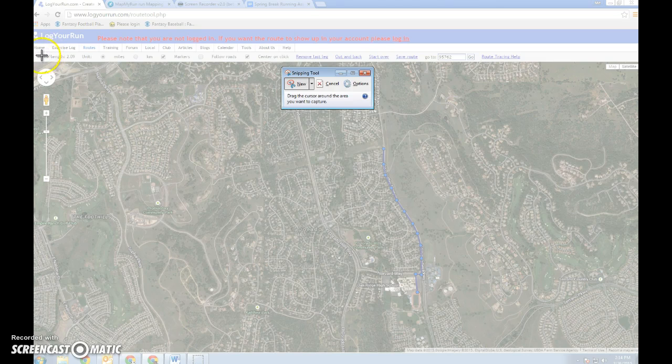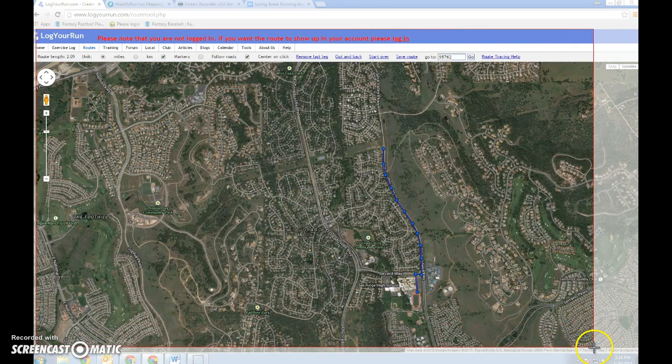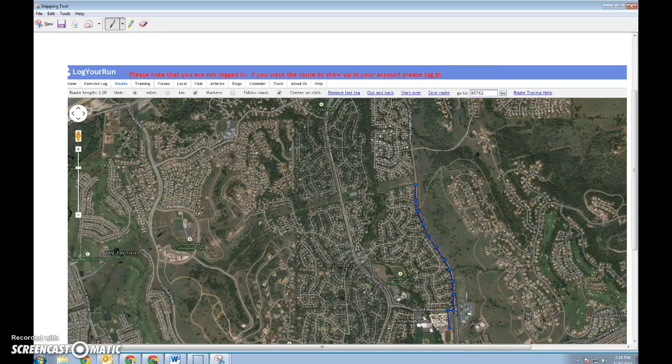So I definitely want the route in there. I'll go ahead and go from this corner here and make sure I cover everything that I want in my picture. There we go. That's got the whole run plus some more. I made sure to get the distance included in it. There we go. So it captured that for me.